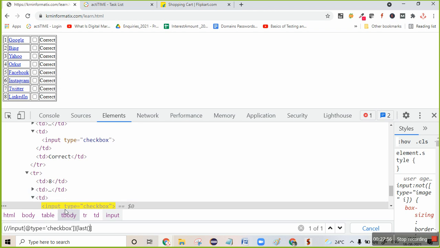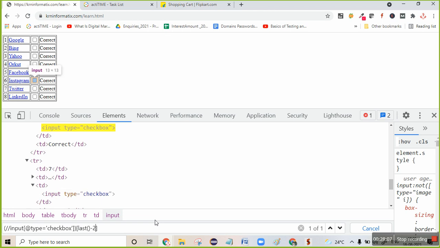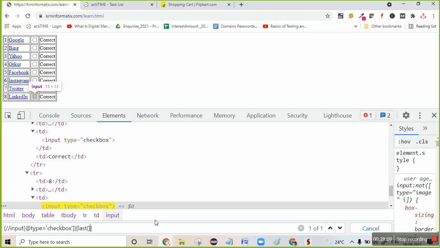So that whatever, out of all the objects, it will take the last object. Out of all the checkboxes, it will take the last checkbox. If you want last minus 1, I can put last minus 1, minus 2, like that, whichever I want. This is how to implement the last function. It's very easy. Take down this. We'll see the next one.